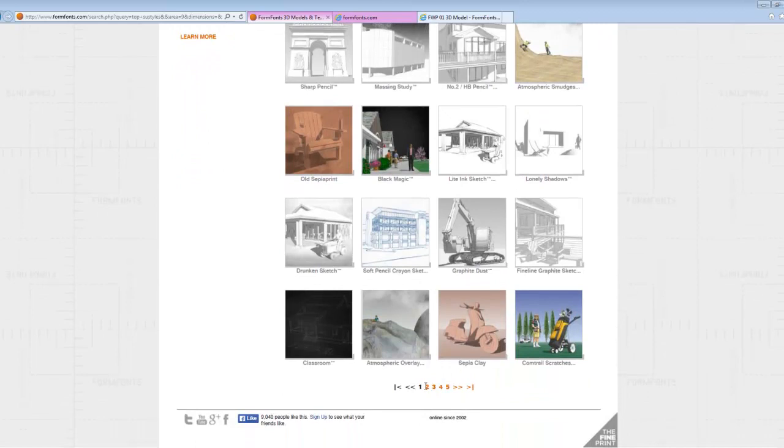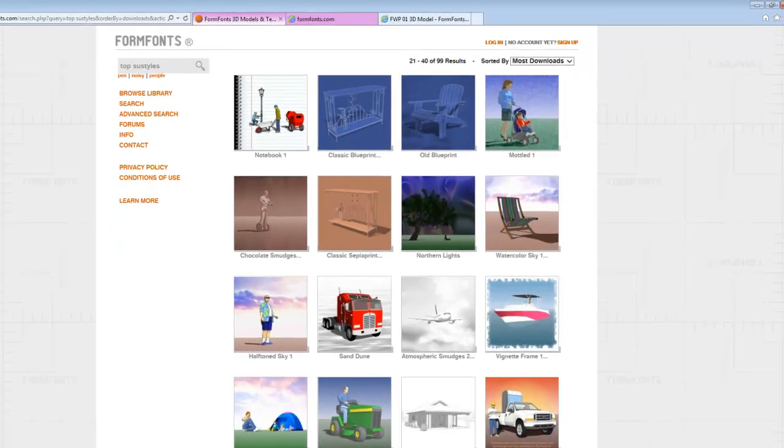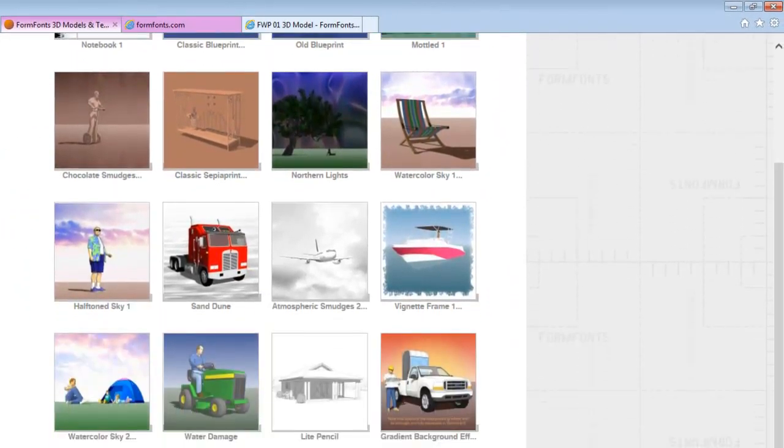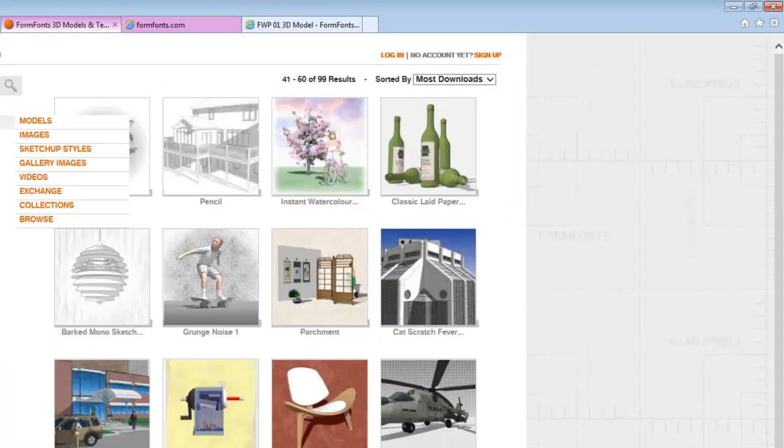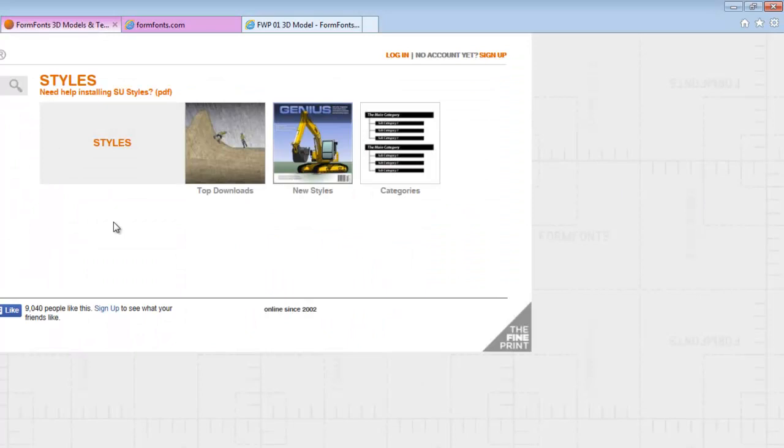And as you can see, they have plenty, which is very cool. And I'm not going to go through how to download it now because, luckily, I'm just going to go back to the beginning page here. Just in the last day, they've come up with this PDF about how to install them, which was always pretty confusing. But if you are a Form Fonts member and you're thinking about it, do check out the styles there because it's going to greatly enhance, without much trouble, what your models look like also.